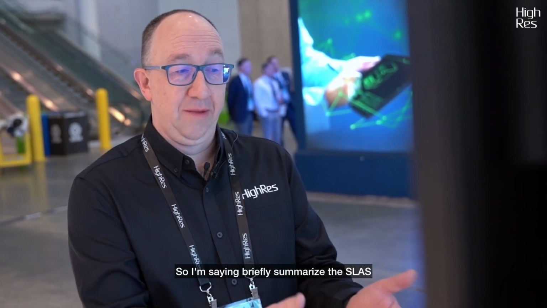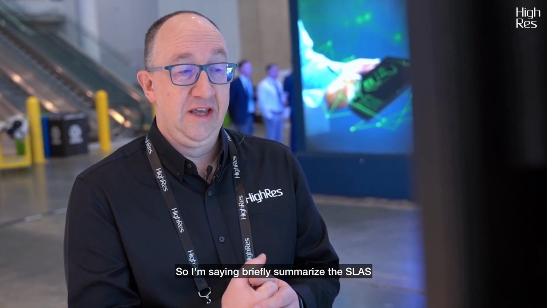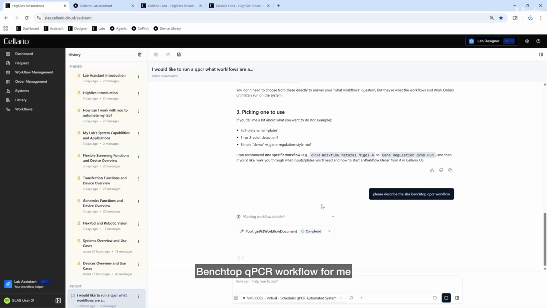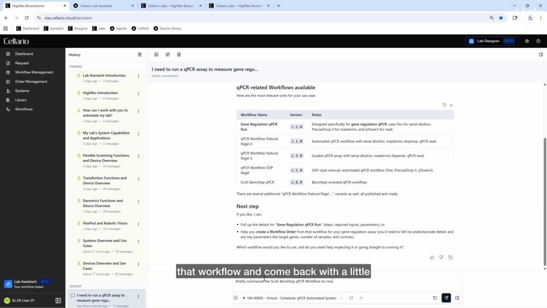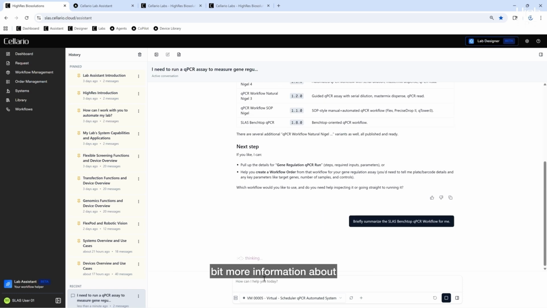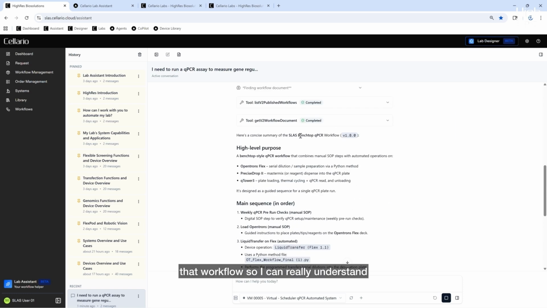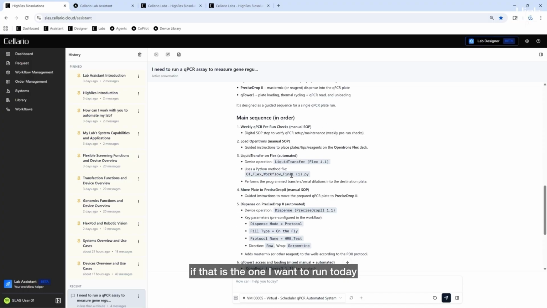I'm now going to ask it to tell me a bit more detail about the workflow of interest. So I'm saying, briefly summarize the /benchtop qPCR workflow for me. Now it's going to look into the details of that workflow and come back with a little bit more information about what steps it's going to take to run that workflow, so I can really understand if that is the one that I want to run today.